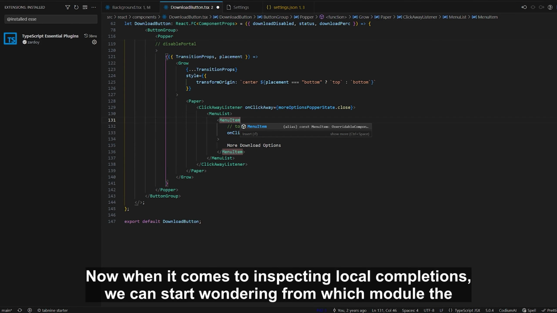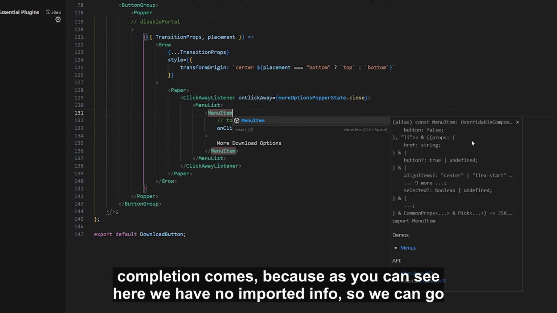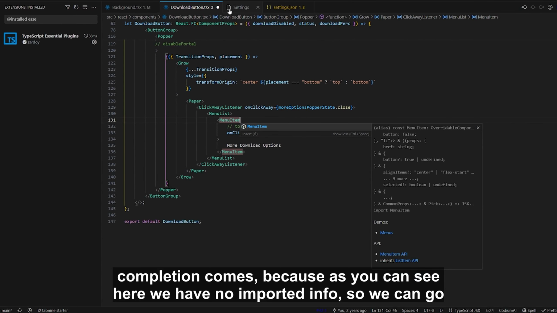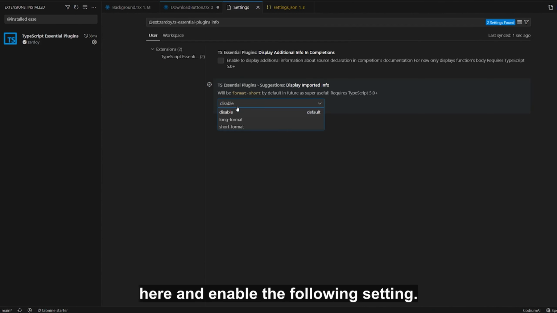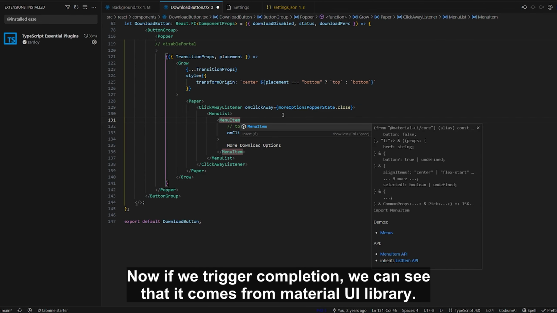Now, when it comes to inspecting local completions, we can start wondering from which module the completion comes, because as you can see here, we have no import info, so we can go here and enable the following setting. Now, if we trigger completion, we can see that it comes from Material UI library.